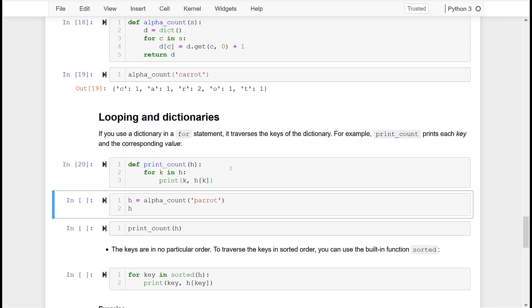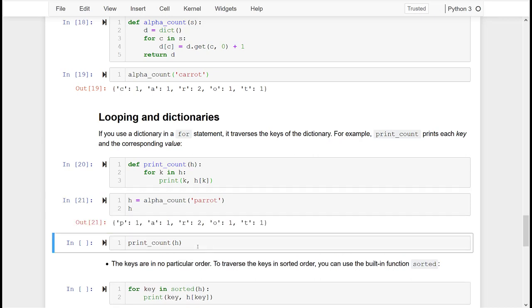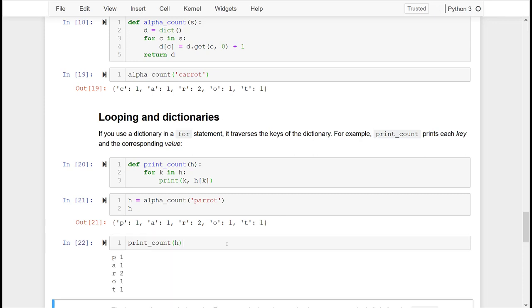Creating that function, now let's use our previous alpha count on parrot. We've set up our dictionary H to have these pairs in it. And now let's print it out using our print count function. And all it's doing is giving us a different way of printing them out. It doesn't include all of the syntax, it just includes the letter and the value that's associated with that key item, which is the letter.